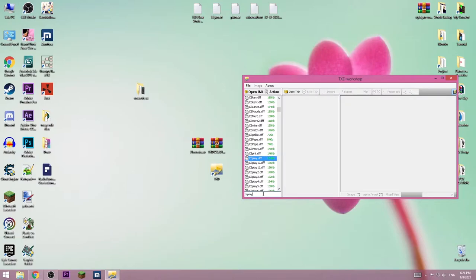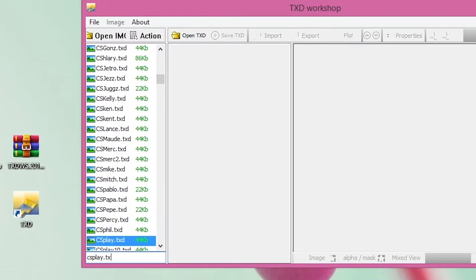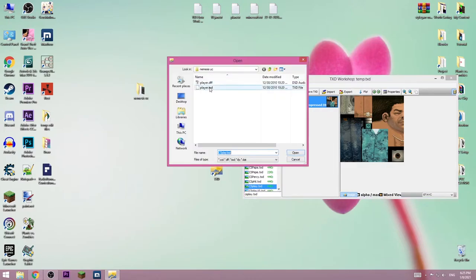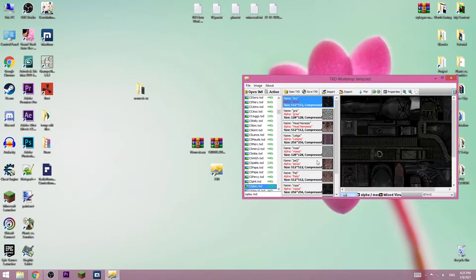Now I'm gonna write .txd, and as you can see, there is a next file. Do the same but choose the second file here. After you do that, everything is changed and you can play the game to see the result.